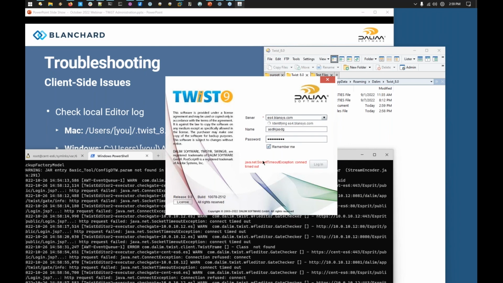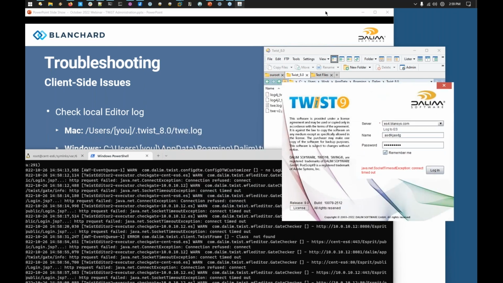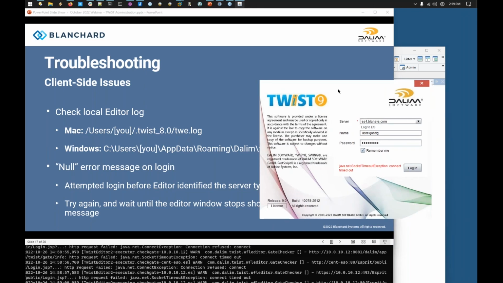Yeah, so sometimes you'll see a connect timed out like this, or sometimes it'll just say null in there. We've had a lot of tickets about that over the last few years. The issue here is that when you try to connect up, this native editor client works on both regular TWiST and eTwist. And before it can connect to a server, it needs to know whether the server it's trying to connect to is eTwist or regular TWiST. So when you put in a server name here, this sends out a whole bunch of requests to the server to try and identify what it is.